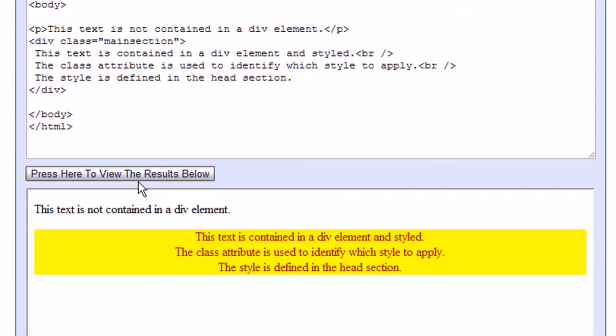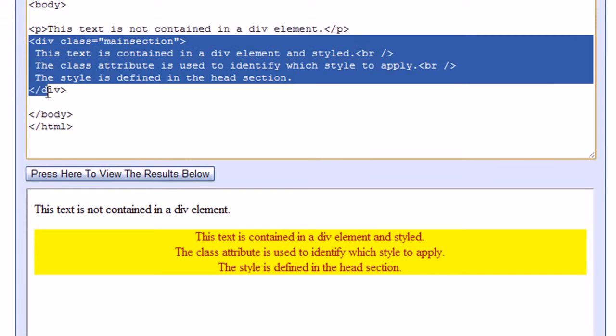And now I'm going to add a second div tag with some content. And to make it easy, I'm just going to cut this section right here, this div tag, and I'm going to copy it.